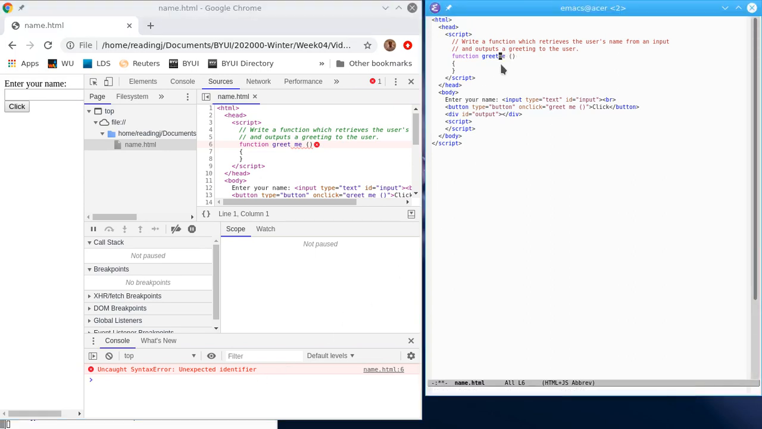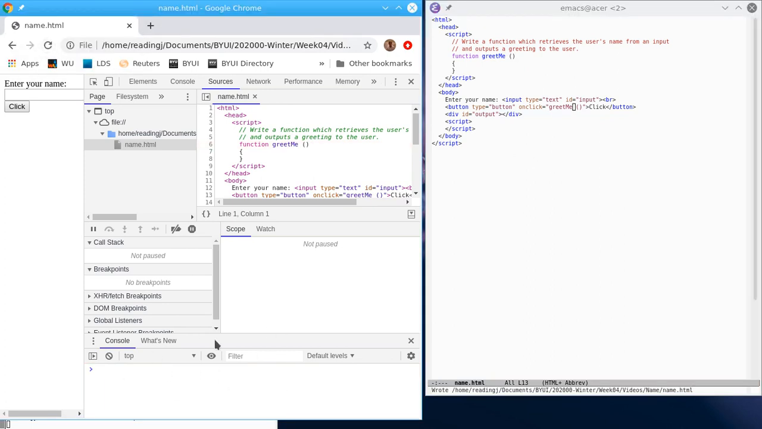And so if I really wanted to name it greet me, what we usually do, you can't have a space, and so you capitalize each word after the first one, and that allows you to see that it's greet me, and you'll get used to seeing function names like this. So again, write it out, reload, no error message. I can put my name in there, and I can click, and nothing happens because I still haven't written anything inside here.